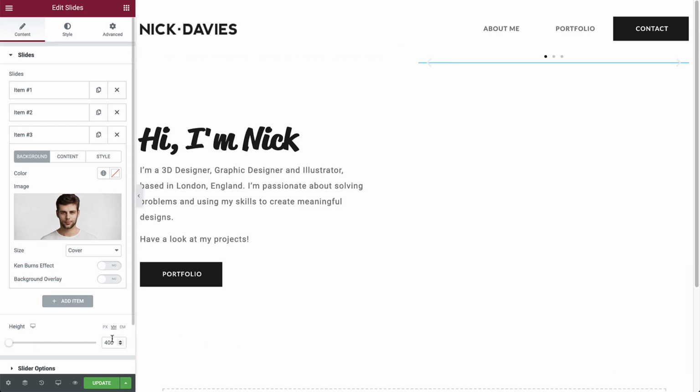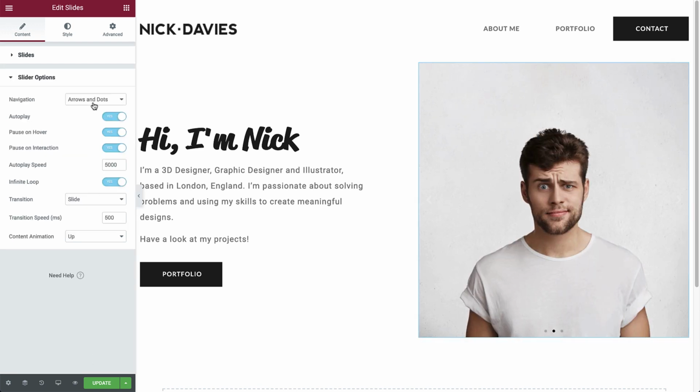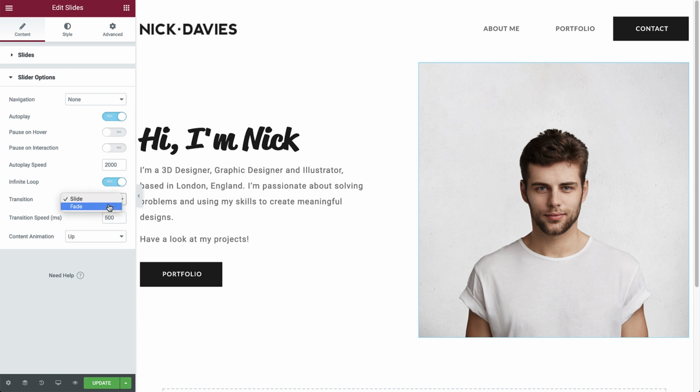Now, let's set the height to 70vh, and in the slider options dropdown, we'll set the navigation to none, pause on hover and interaction to no, autoplay speed to 2000 milliseconds, so the image changes every 2 seconds, transition to fade, and lastly, set the transition speed to 1000 milliseconds, so the fade takes a second, giving it this cool transition effect. And that's it, our homepage is done.